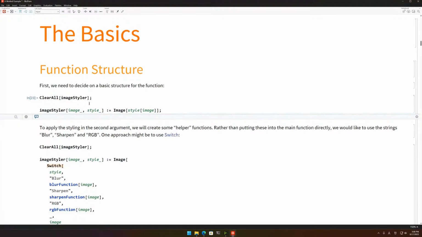So let's actually look at the syntax, first of all, of how we define our functions. This is the very basic function definition. Let's look at it element by element to see what it is composed of. First we start with our function name. In this case, we are calling our function imageStyler.